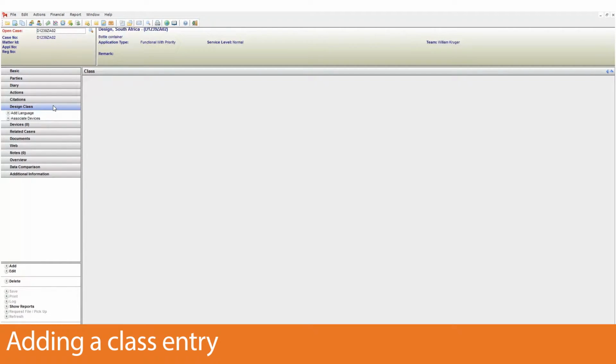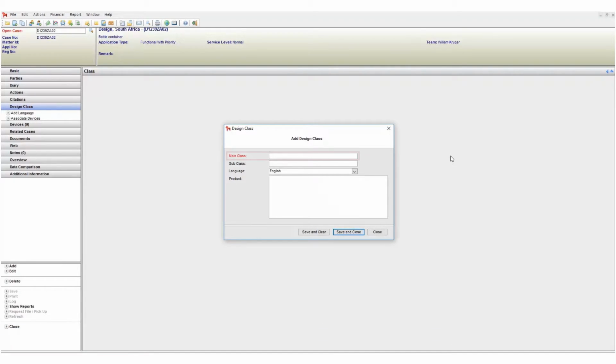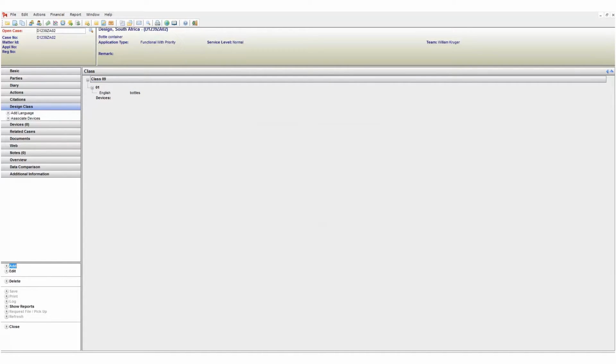If you wish to add a class, then click the Add button on the design class page. In the design class window that appears, we now need to add in the following. First, enter the main class number and subclass number. Choose a language and enter the product description here. Now click Save and Close to finalize the entry.